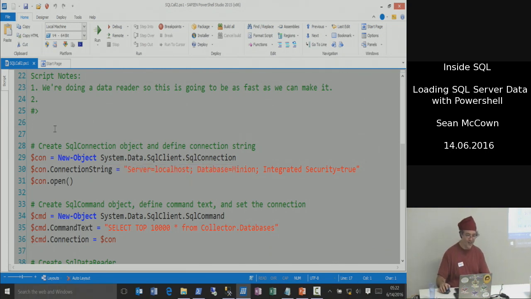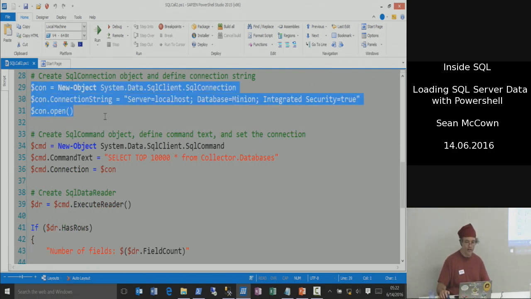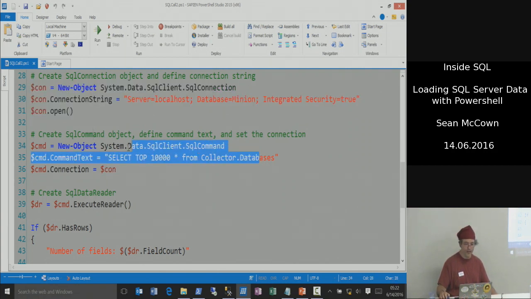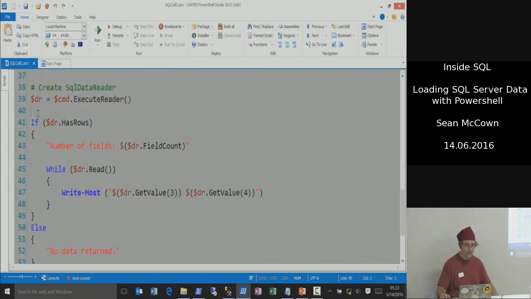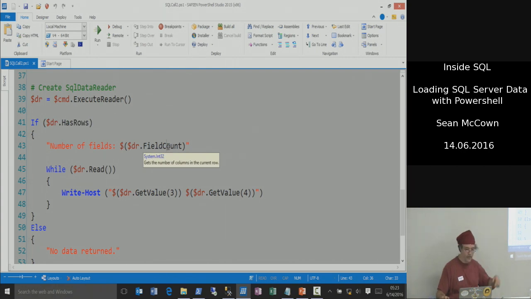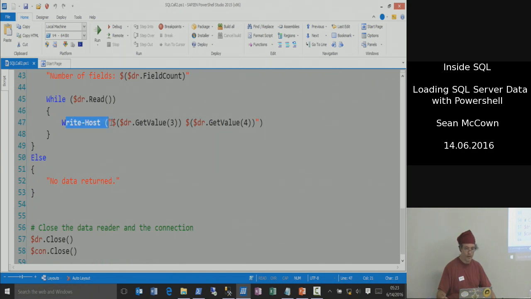So with this, this is the exact same thing as before. I've just pulled it out of a function and put it into a script. We've got our object all the way open. We've got our command. I'm selecting the top 10,000 this time. Opening my connection. Now, my data, I'm setting DR, which stands for data reader, equal to the execute reader. If it has rows, I'm going to get a field count, which we'll never see because it's going to zip by so fast. And while I'm able to read it, I'm just going to write host.